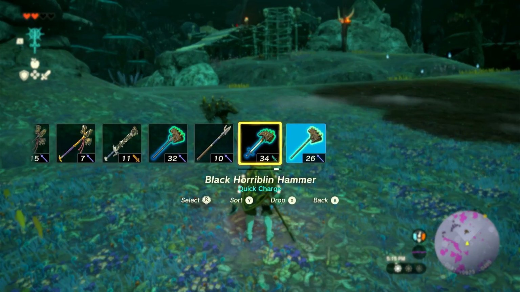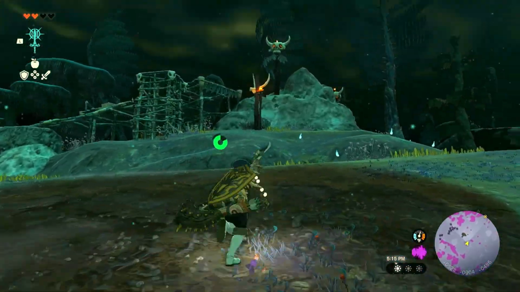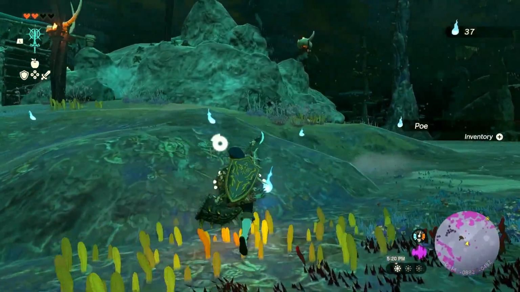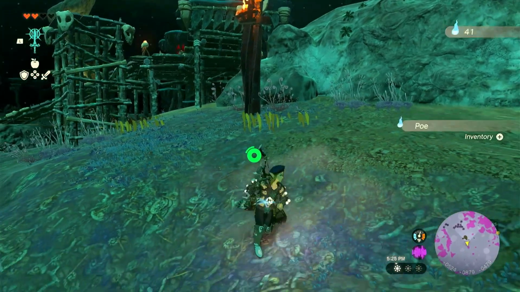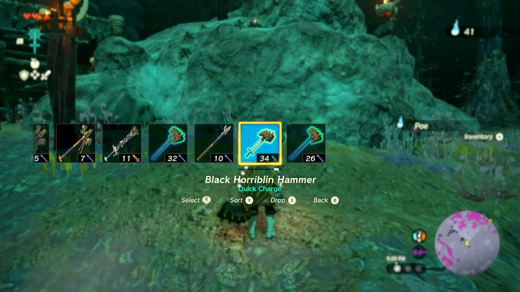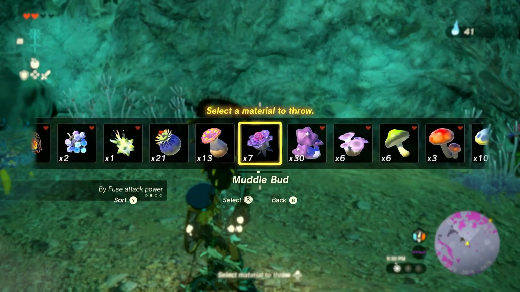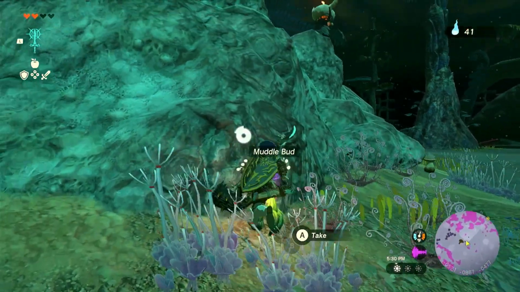Alright, so let's get to work. I'm going to go ahead and take care of this bad boy nest, and while I'm doing that, I'm also going to show you guys the other fruits and stuff that we collect down here. The muddle bud and the puffshroom. Okay, so there's your puffshroom. Now, I call these things the ninja shroom.